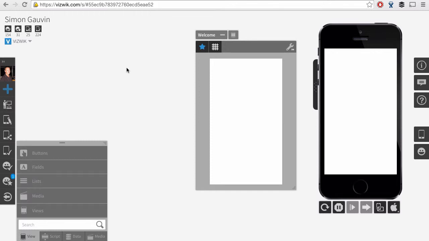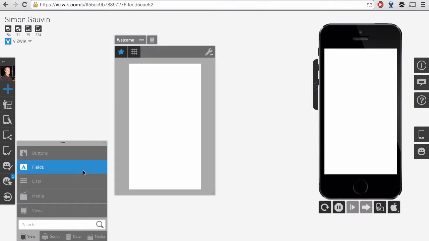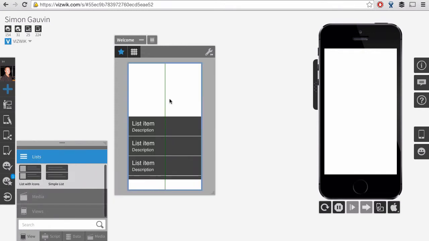I'm going to show you today how to add a set of data elements to a list, which you often do in an app when you're building out some kind of list of products or other things like that. So let's get started. Start off with a simple list here.